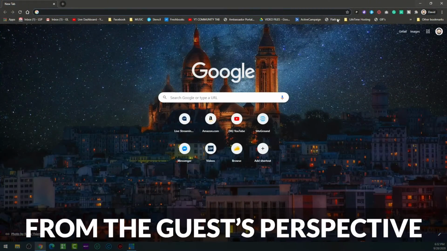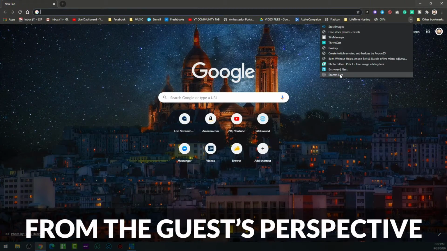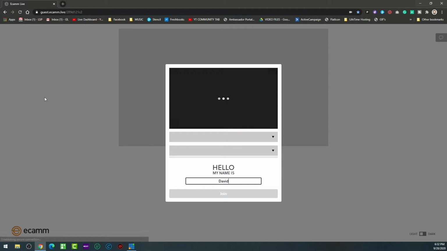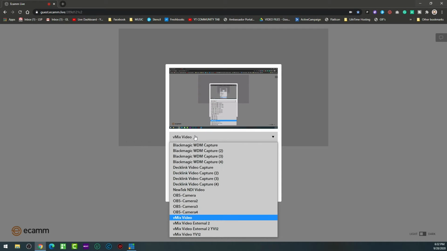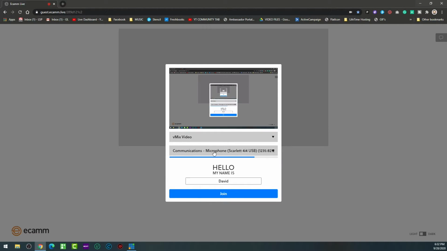The first thing I'm going to do is click the link that came from the person inviting me into Ecamm, and that is going to take me to this window right here. And then from here, I'm going to select my main camera, and I'm using vMix, so I'm going to select vMix Video. But if you have a web camera, Elgato HD60S Plus, an Elgato Camlink 4K, a Logitech C920, any of those, you would select them from this menu right here. So I'm going to select vMix, and then make sure you also select your microphone. And you can tell if you've got the right microphone if you see this audio meter running when you click it. And then you're going to type your name in here.